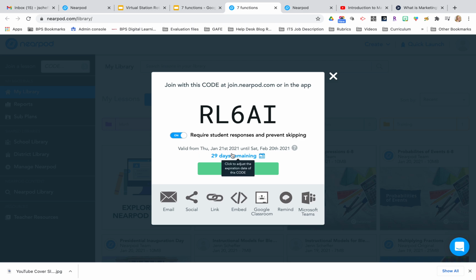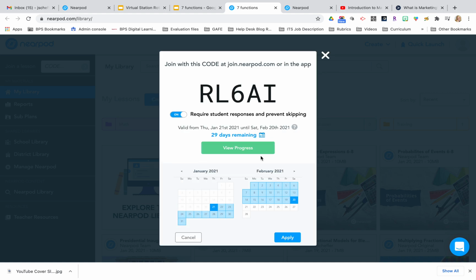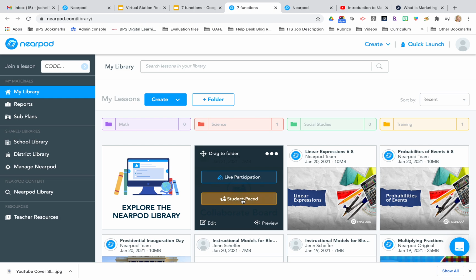And this tells me exactly when this particular lesson is valid from. So I can click on this to adjust. Maybe I just want to give them tomorrow to do this, a 24-hour period. So that is a fantastic feature. I have full control over how long this lesson will be available for my students to complete. I really like that feature.